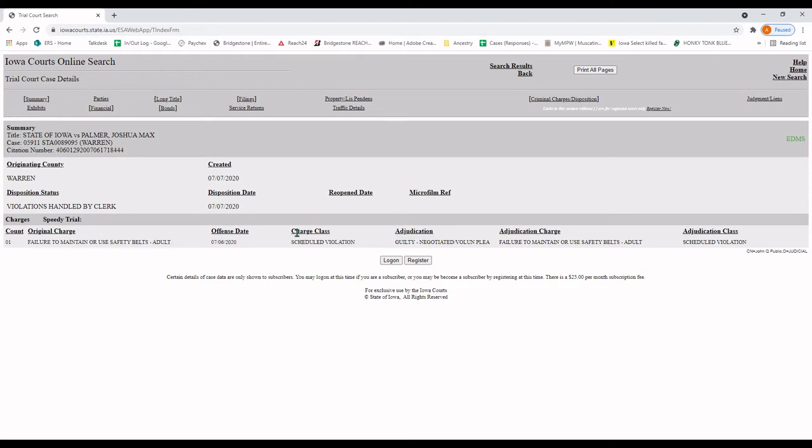So the charge class is basically how severe it is. So scheduled violations are like traffic offenses. Sometimes you'll have serious misdemeanor or just regular old misdemeanor. Sometimes you have felony. It depends upon what the charge is. The adjudication is how the defendant pled and was found. So in this case, it was an auto guilty plea. He basically signed the paperwork right there on site and said, yeah, I didn't wear a seatbelt. I'll pay your ticket. And then the adjudication charge was just what he ended up being charged with at the end of the day, which is the same thing he was originally charged with.